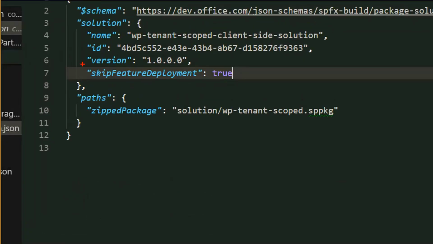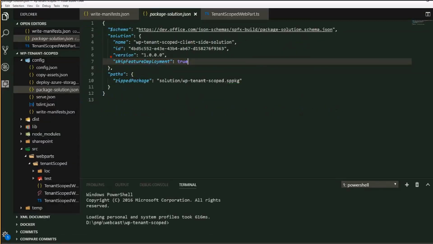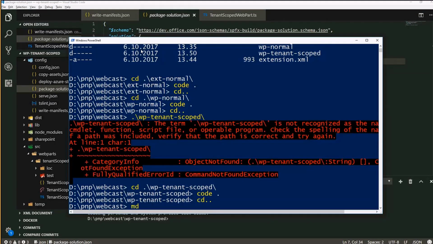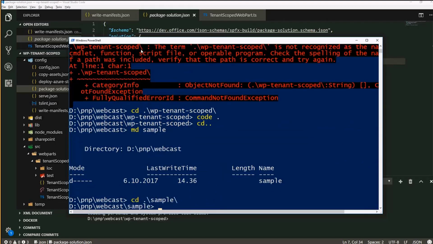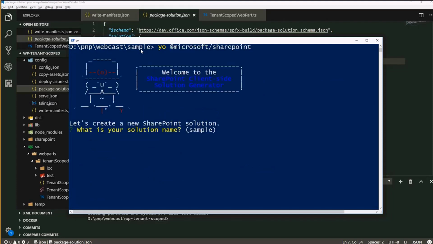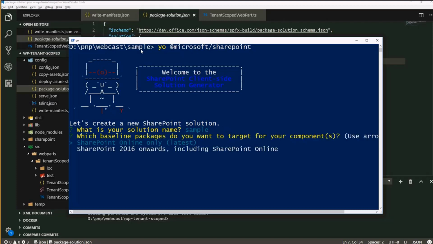And that's essentially the question in the Yeoman template. So let me actually do that as well. If I go in here, let's create a sample folder, and let's clear that one. And now if I do yo microsoft-sharepoint, when we run through the Yeoman template, we actually ask, do you want this solution to be automatically deployed across your tenant?